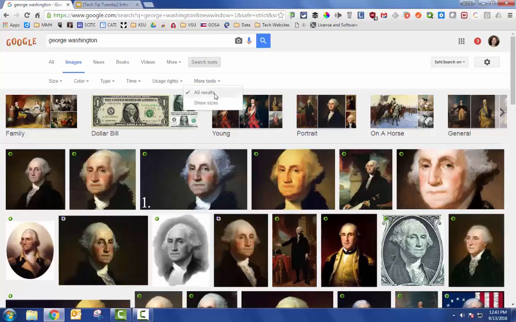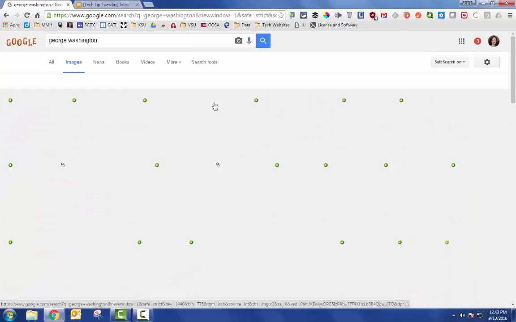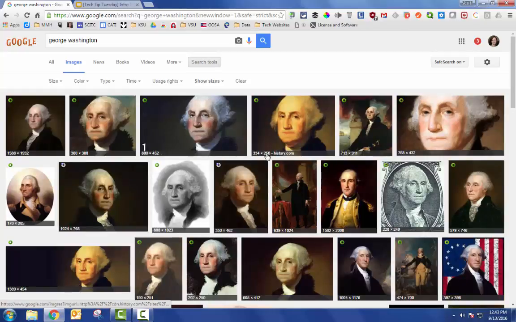Under More Tools, you can show all sizes on your images so that the sizes actually show up and you don't have to guess how big or how small that's going to appear on your screen.